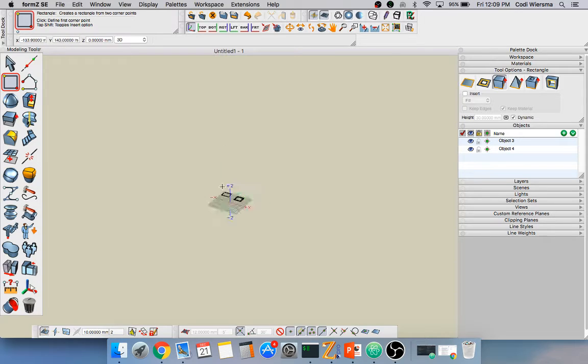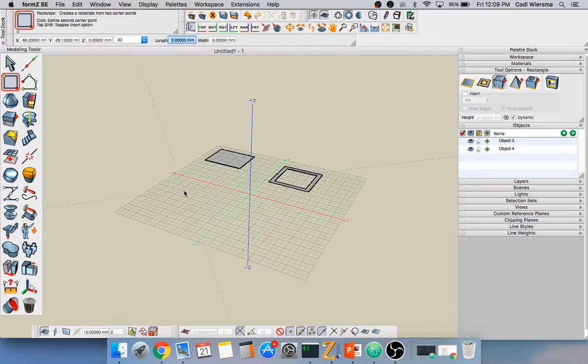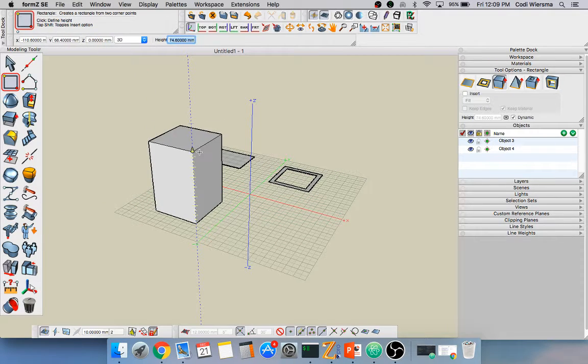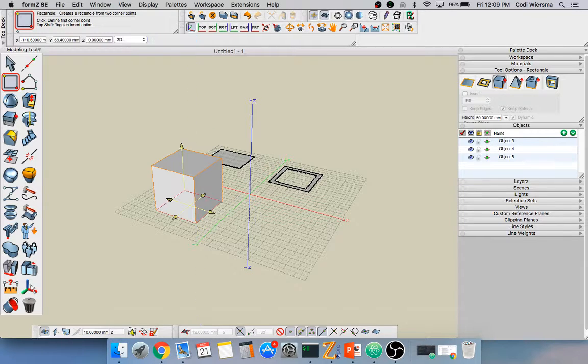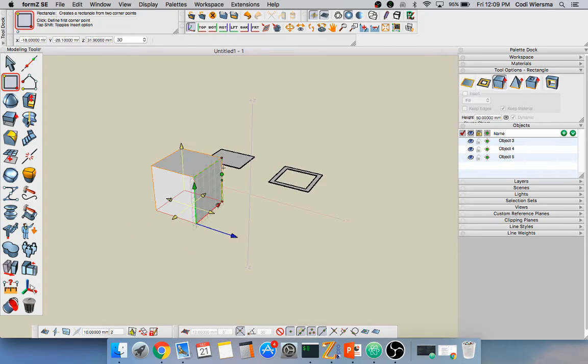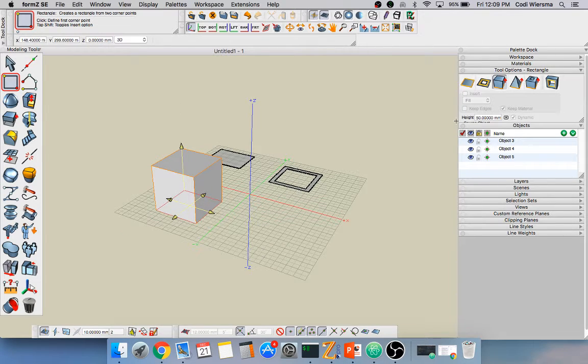Oh, that's a bit too far out. I will click and drag the 2 points, and then I drag the third for the height. I can also specify the height. Say I want 50 millimeters. I can type in the 50, hit enter, and now I have a cube of whatever dimensions you want.